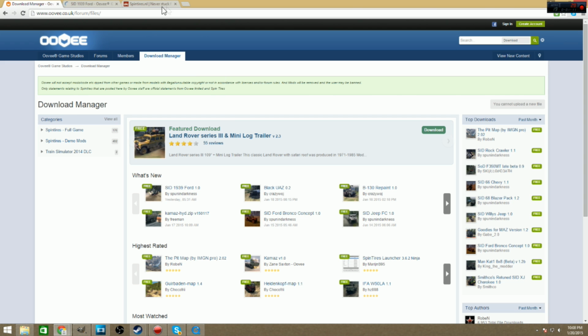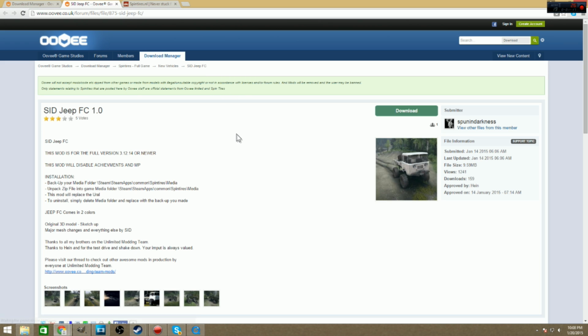Like say we wanted to install this 1939 Ford right here. Now, actually, you know what? No, we won't use that as an example. We will use the Jeep FC. You guys have all seen my video on the Jeep FC. The big thing with the UV website is that you do have to make sure that you create an account, otherwise they will not let you download it. You will get an error message unless you create an account before you download it.